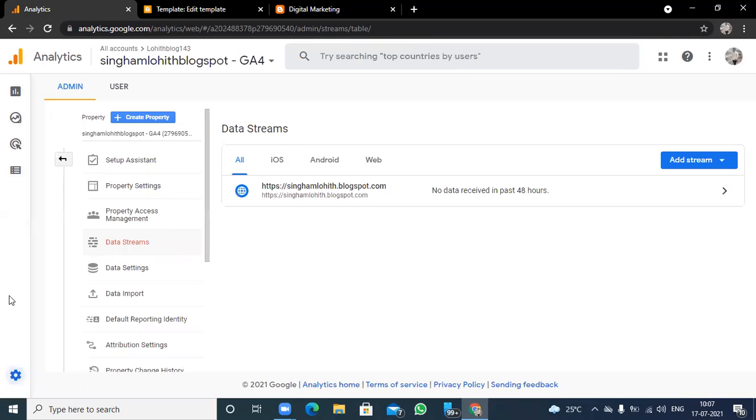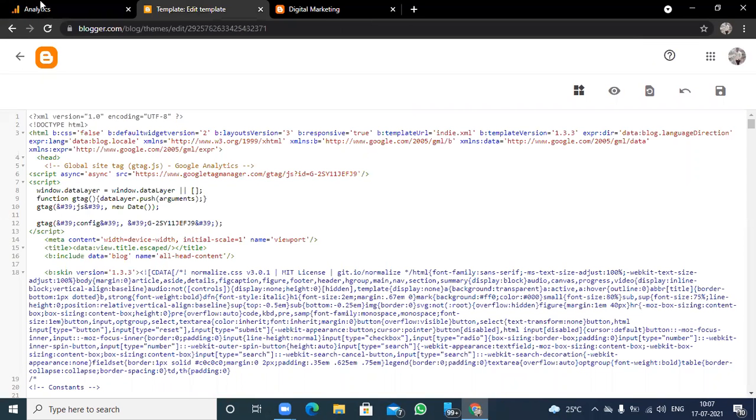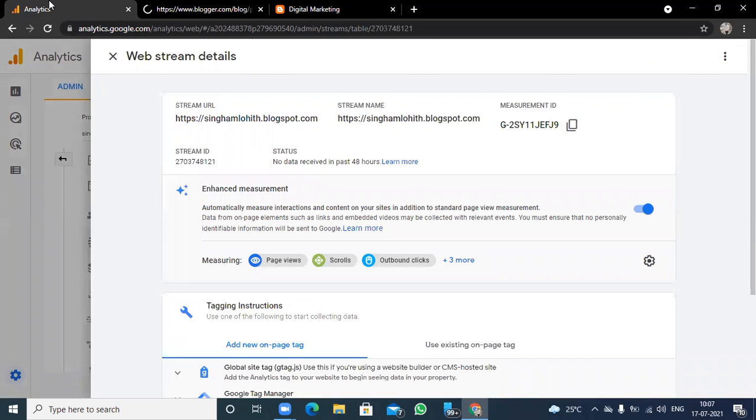Okay, now what you need to do is go to this data streams. It is there, no? So in this data streams, let's click on this. Okay, now it will be approved, 100% surely. Here it is showing that the stream ID is there, no? So let's click on the stream. Let's copy the stream ID or measurement ID also. Now again I'm going to refresh it.